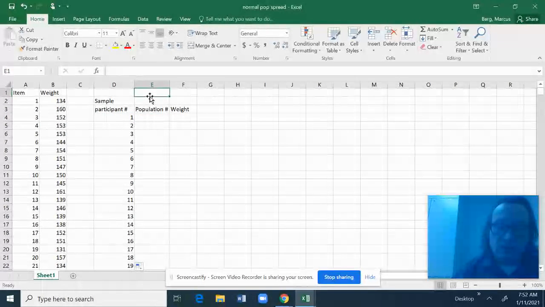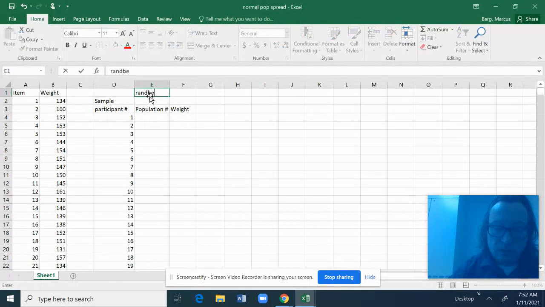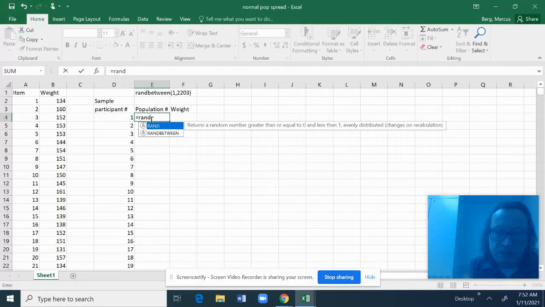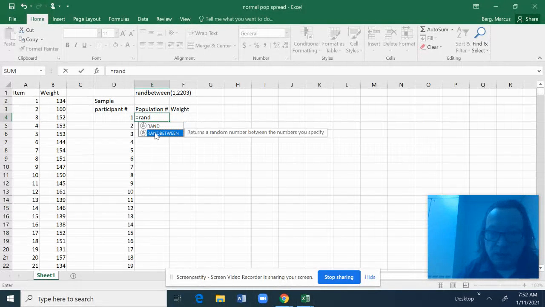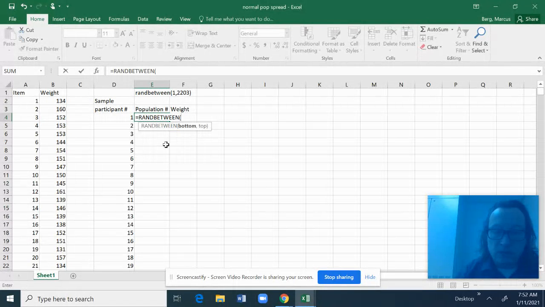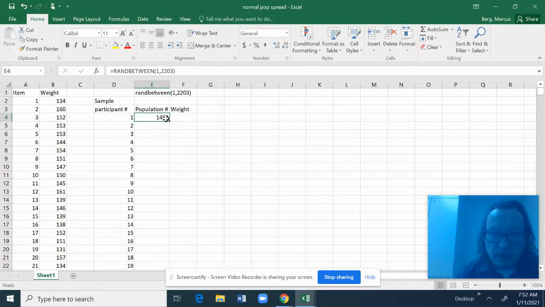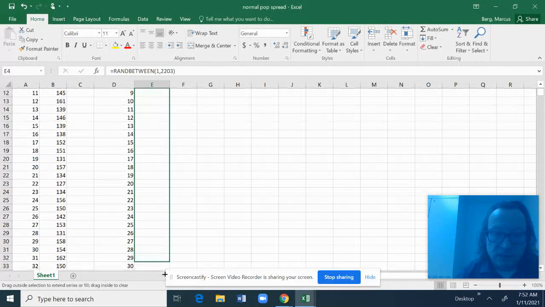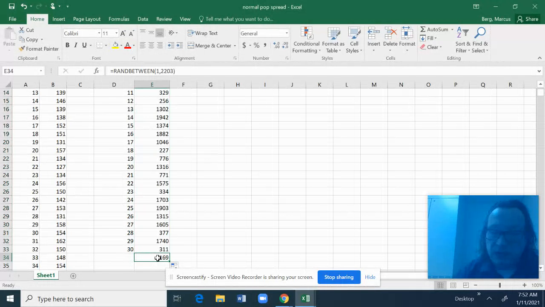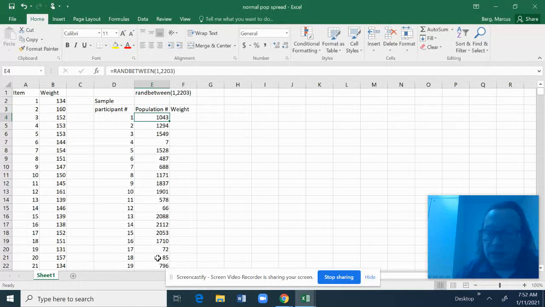Over here, I'm going to use RANDBETWEEN 1, 2,203, and that's going to pick a random number between 1 and 2,203. So I hit equals RAND. Notice it pops up. I can either do RAND or RANDBETWEEN. I want it between 1 and 2,203 because that's how many people there are. Now, whenever I do this, it will change. If I hit delete, it changed all the numbers. So I don't want this happening.